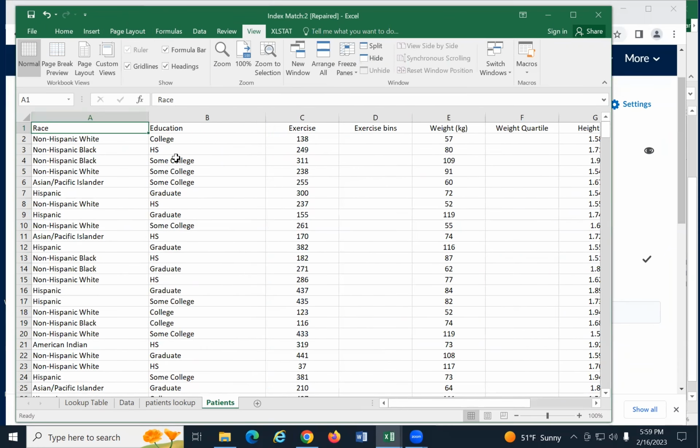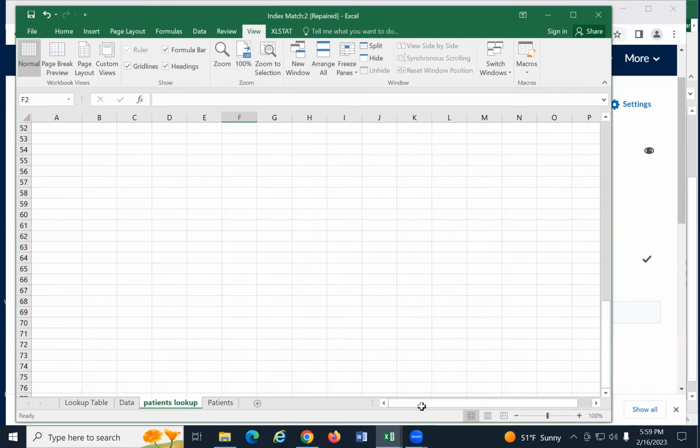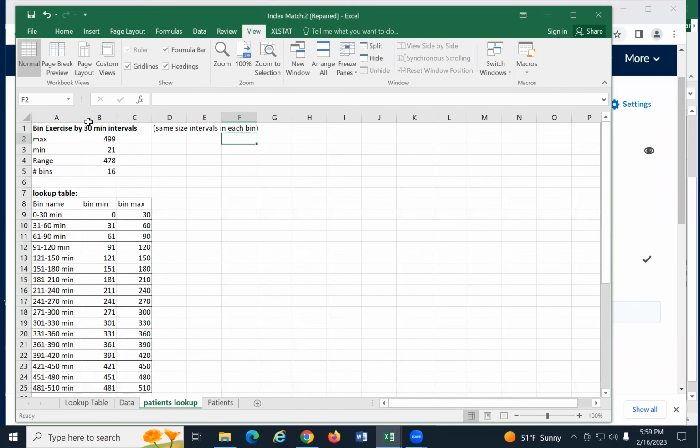So the first thing I want to talk about is we're going to bin exercise into 30-minute intervals. One way to bin is we decide on those intervals, just like we were doing with the team points, where we were doing 10-point bins. Now we're going to do 30-minute intervals. So the first thing we have to do is make our lookup table.